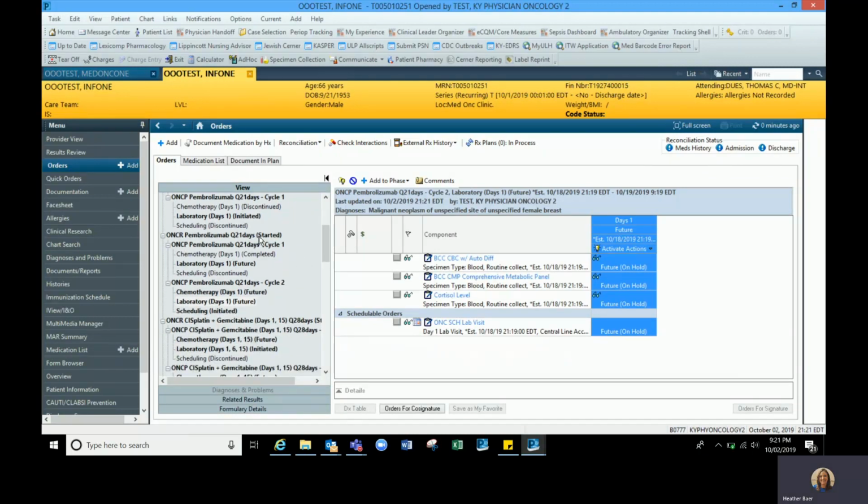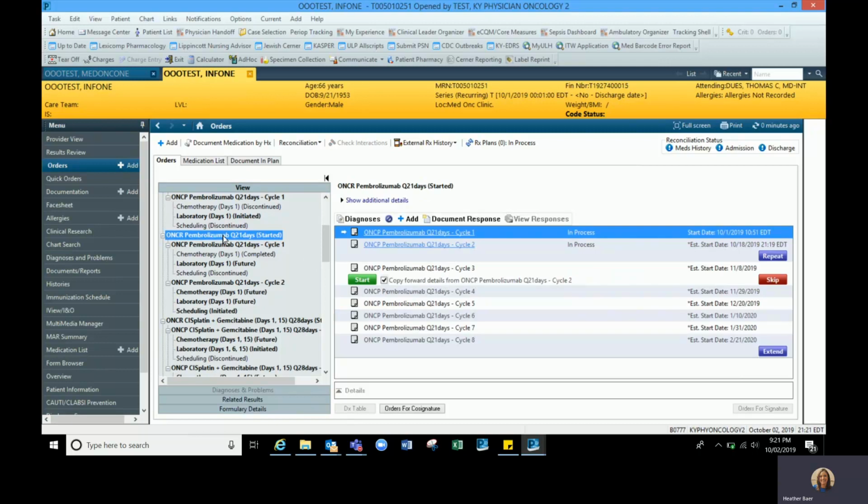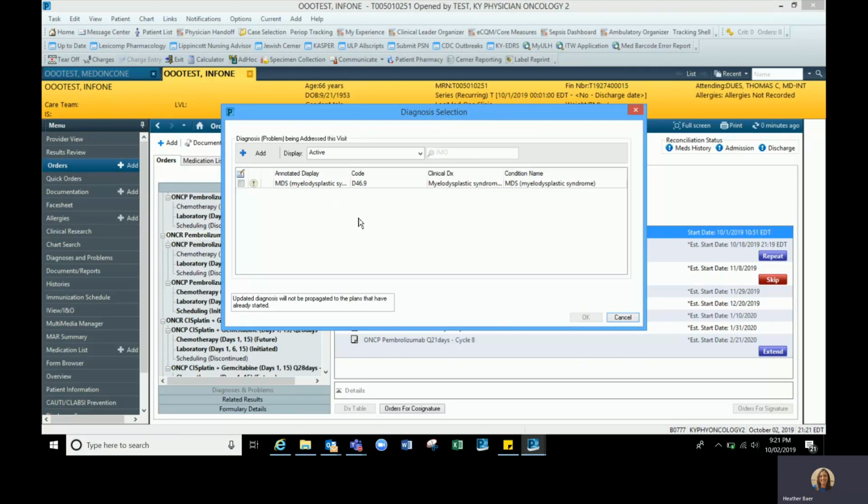So I'm going to go back up to my Pembro regimen, which has been started. So now I have cycle 1, cycle 2 in progress. I've still got my repeat, skip, and extend options. And I've got my start and my copy forward from cycle 2. So like I said, I noticed, oops, I forgot to add my diagnosis before I started this, before I ordered this regimen.